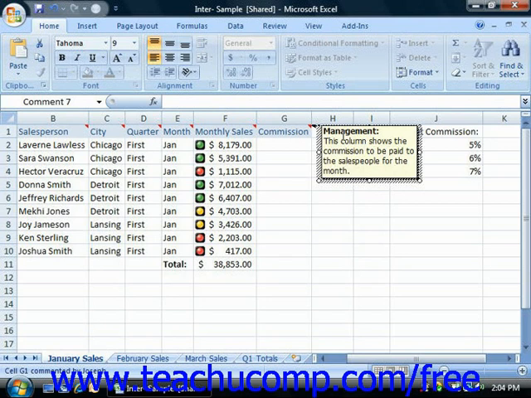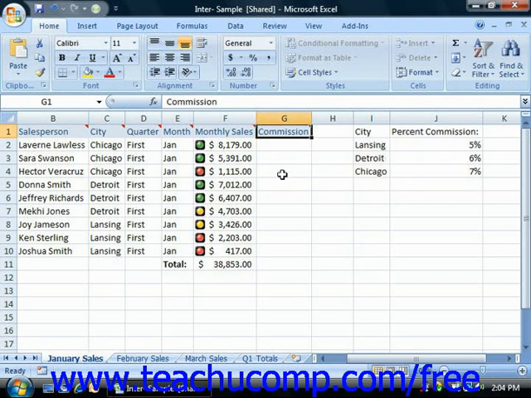Now when you're done entering your commentary into the cell, you can just click back into the worksheet cell to set the comment. After that, you'll see the comment appear in your worksheet when you simply hold your mouse pointer over the cell that contains the comment.